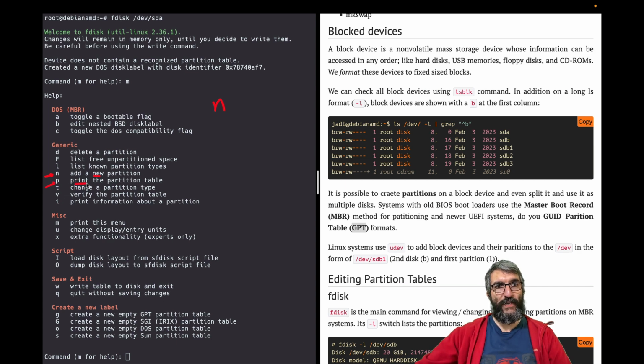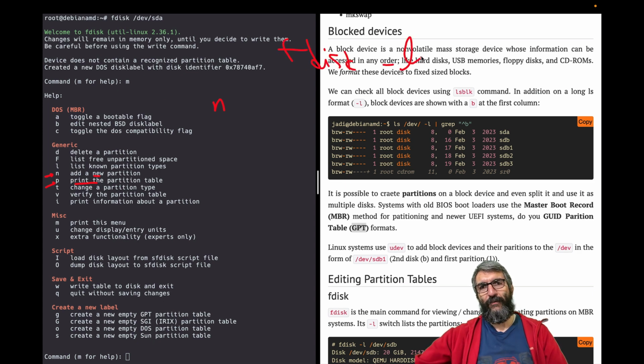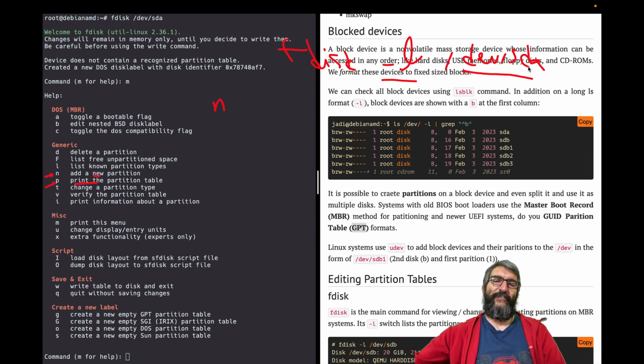p is for print partition table. Remember, when I did fdisk -l for list /dev/sda, it lists all the partitions on sda.